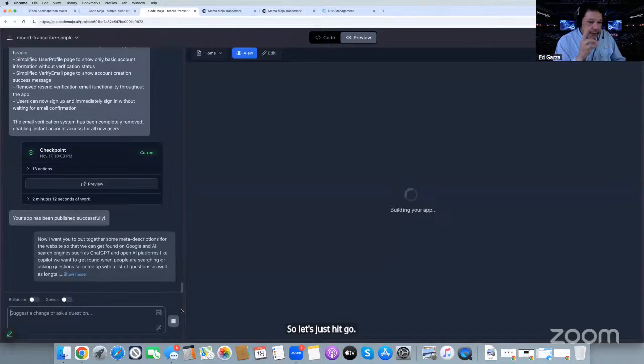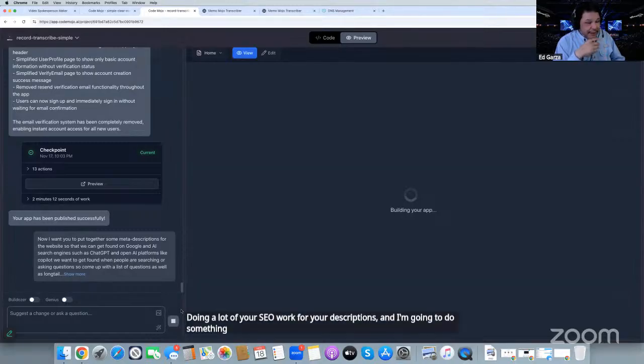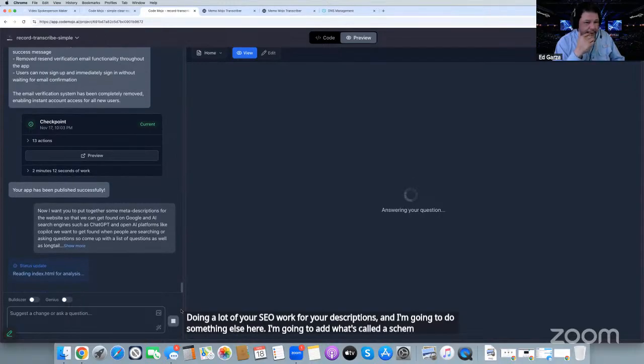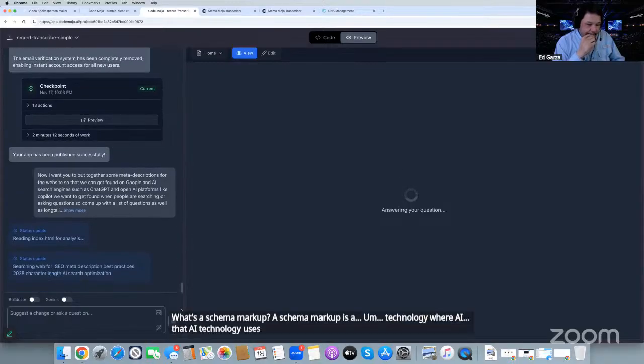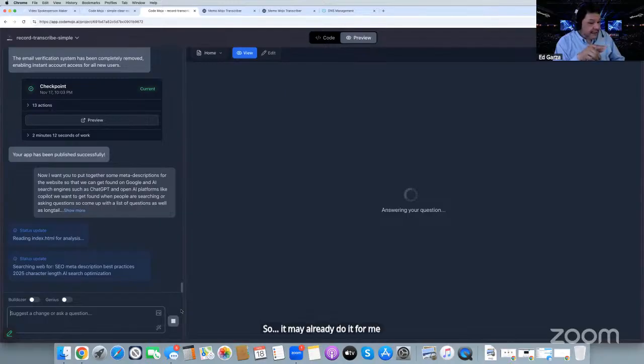Now the brains behind Code Mojo is going to start doing a lot of your SEO work for you, descriptions. And I'm going to do something else here. I'm going to add what's called a schema markup. What's a schema markup? A schema markup is a technology that AI uses, right? So it may already do it for me. Let's see if it does, because it tries to do more for you than it possibly can.